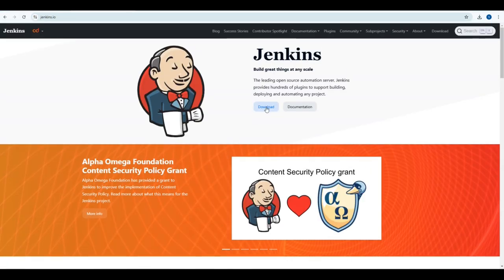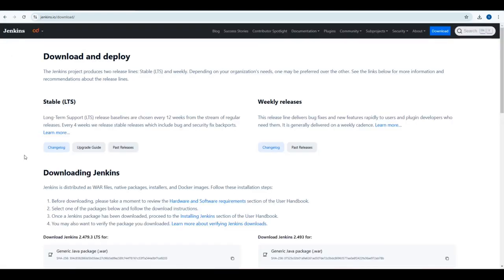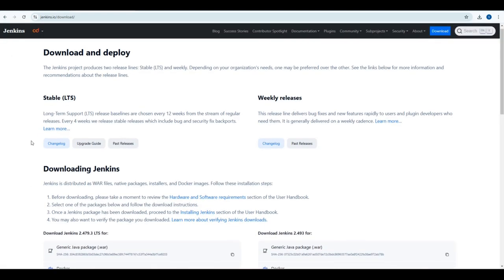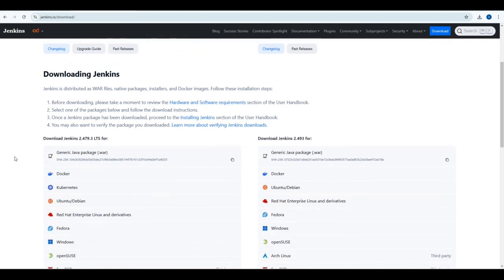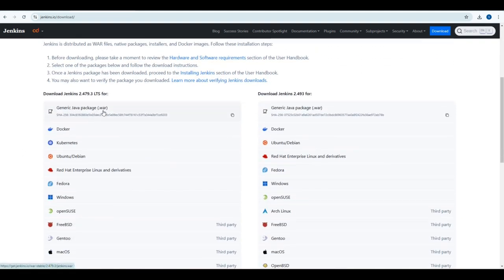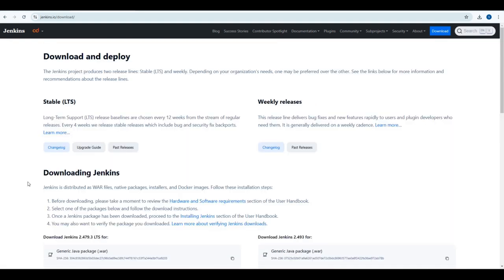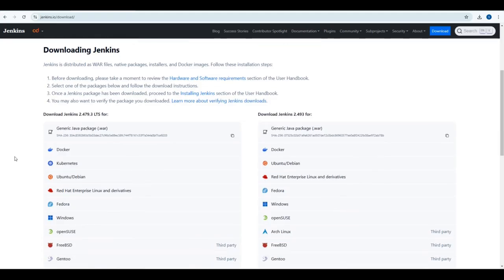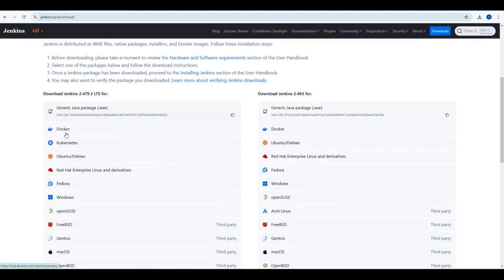Open your browser and go to the official Jenkins website at jenkins.io. Once you are on the home page, click the download button. Here you will see two options, the long-term support versions and the weekly versions. I recommend the long-term support version, that is the LTS version, for better stability.